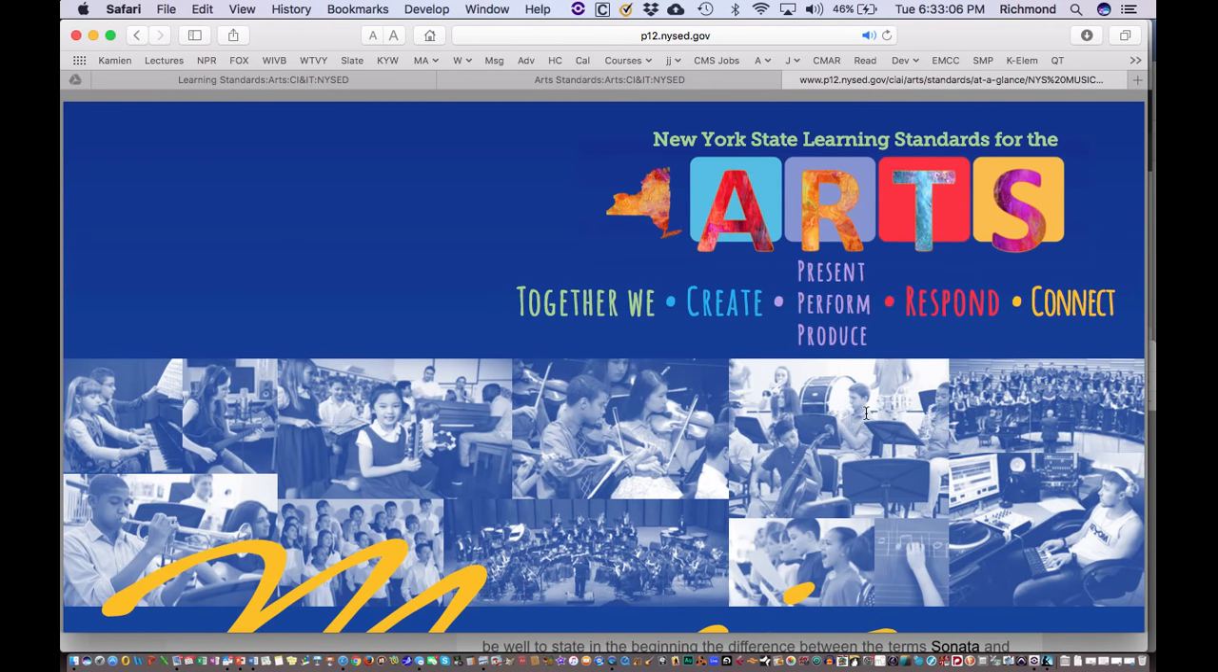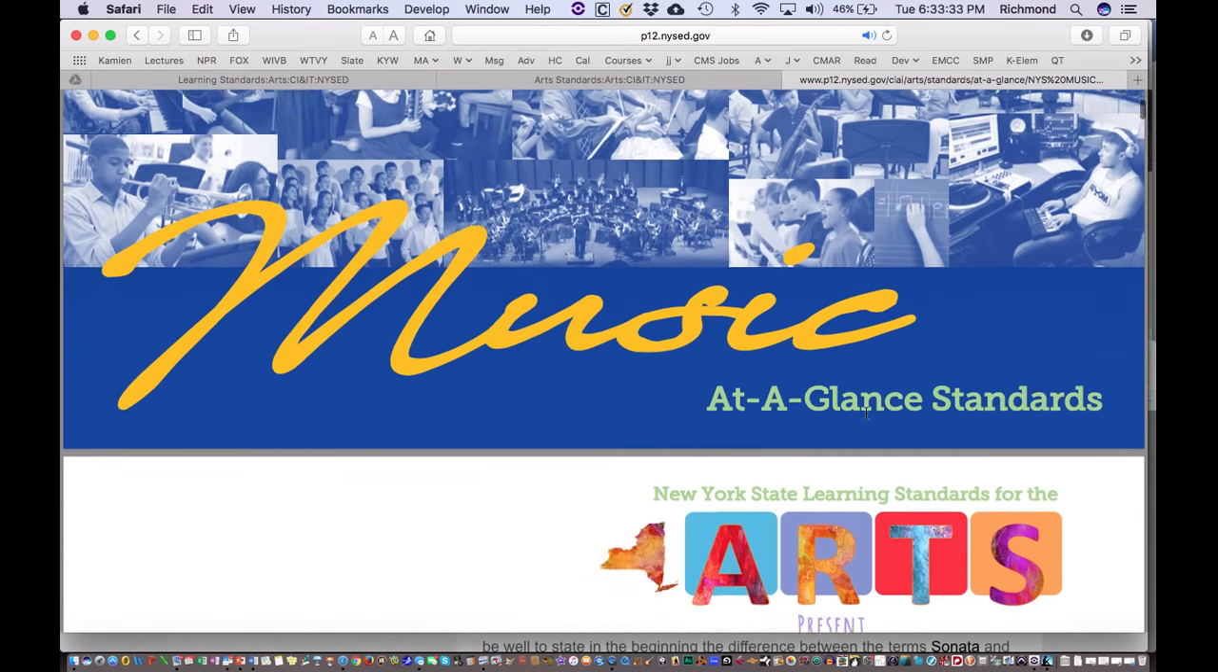Now, we're just going to jump right into the content. So everyone should be aware that, as it says here on the cover, together we, number one, create, number two, perform, present and produce, and number three, respond, and number four, connect. These are the common core standards with which all music teachers are acquainted because the National Association for Music Educators also uses the same set of standards. New York has adopted them as well.